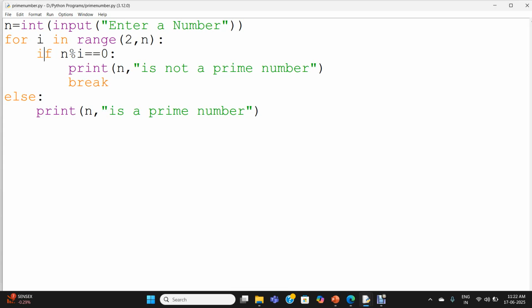The else statement is executed when the loop executes completely. That means for a complete iteration, i takes the values from 2 to n minus 1 and the condition never becomes true. In this case, the control will come to the else. That means the given number n is not divisible by any number from 2 to n minus 1. In this case, it is a prime number. That's why in the else statement, I am printing n is a prime number.